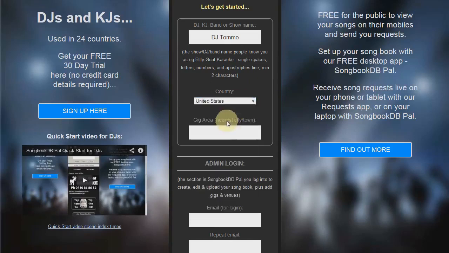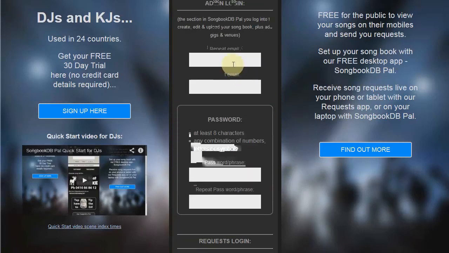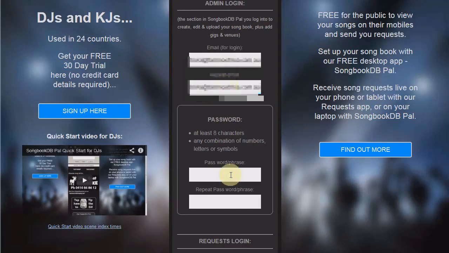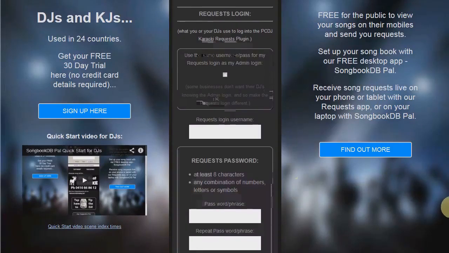Next up, your country, and then the general area in which your gigs will be. Now you want to choose an admin login. This is an email address and a password. After that, choose a username and password for the request login.